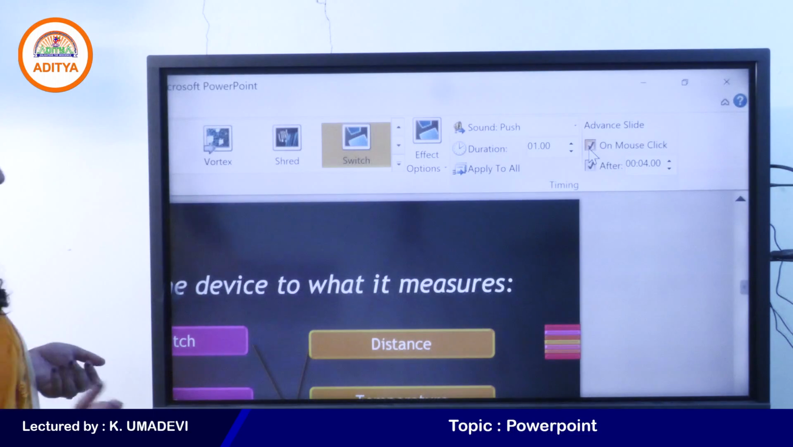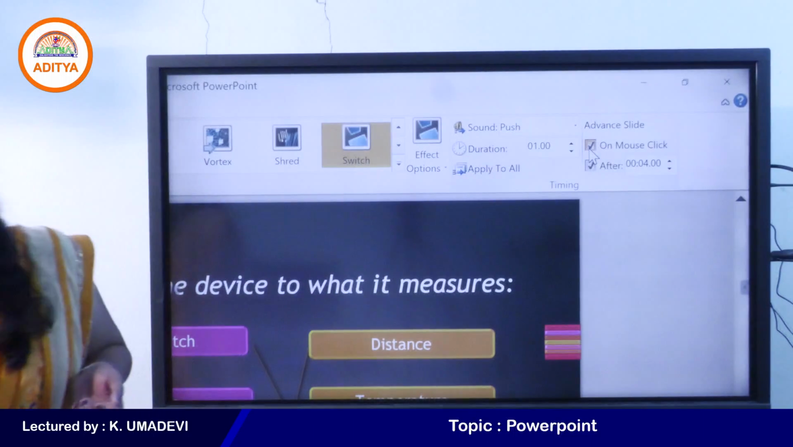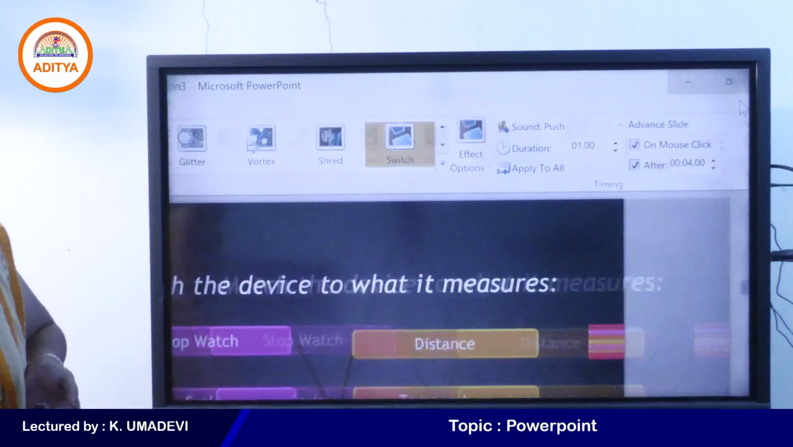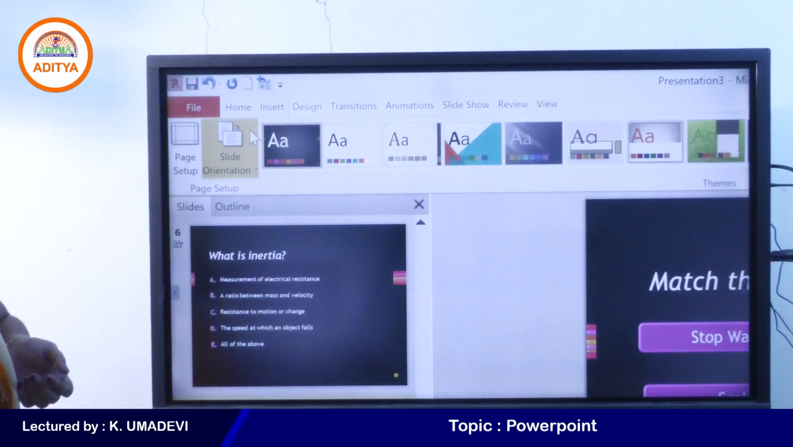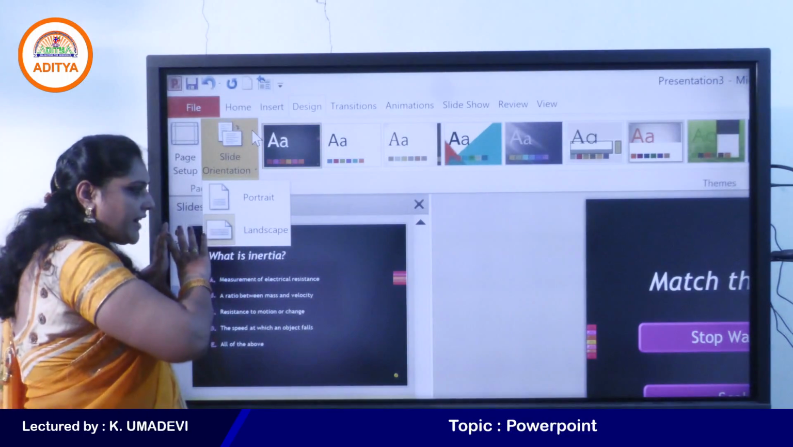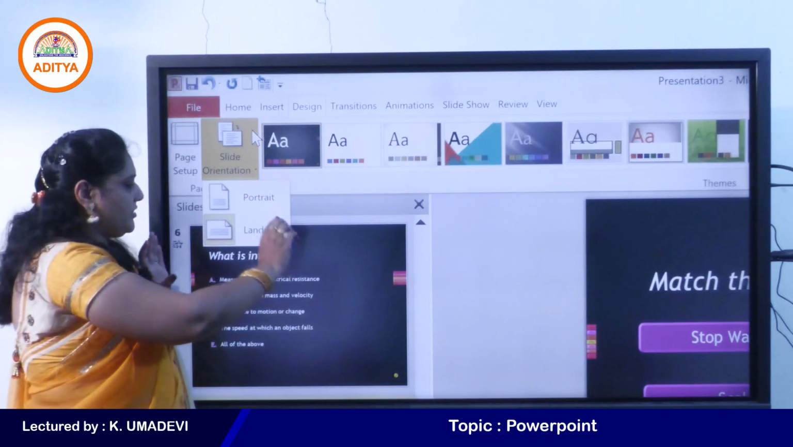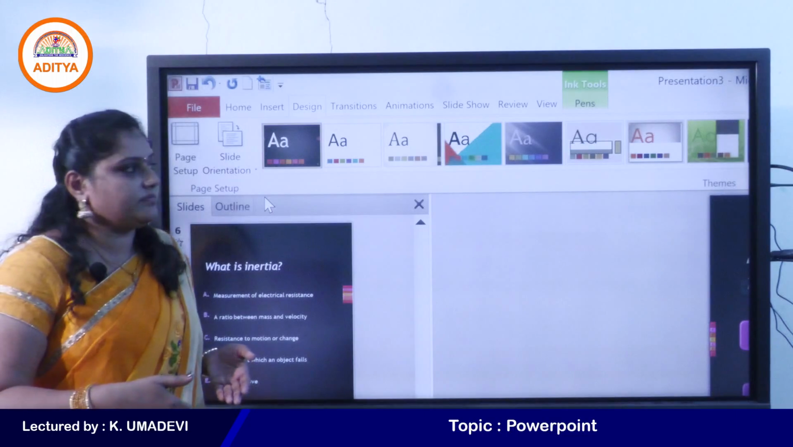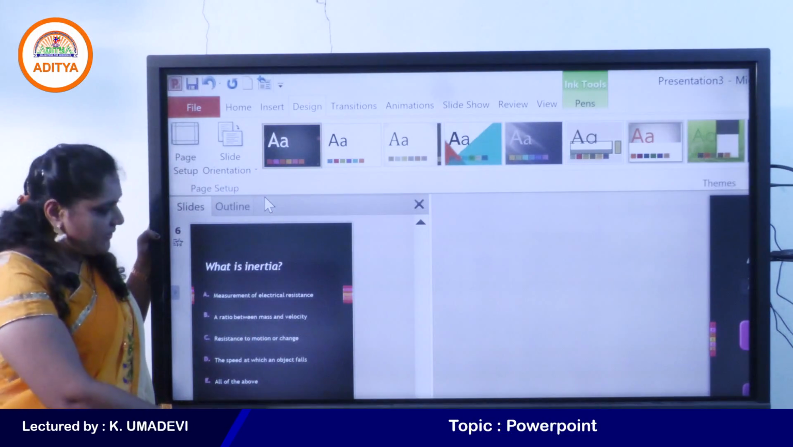Slide orientation means, see, when you want to print the presentation or when you want to print the slides on pages, simply you can go to slide orientation under design tab. See, by default landscape is available. Why? Because the slides are displayed in landscape position. So if you want to print the vertical direction of text, simply select portrait. See, just observe the difference.